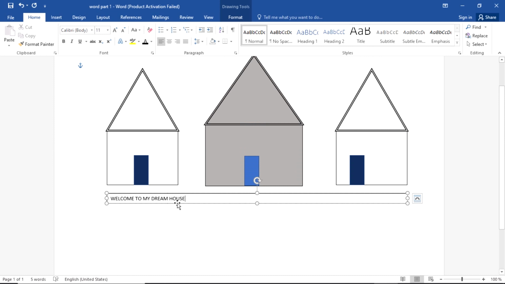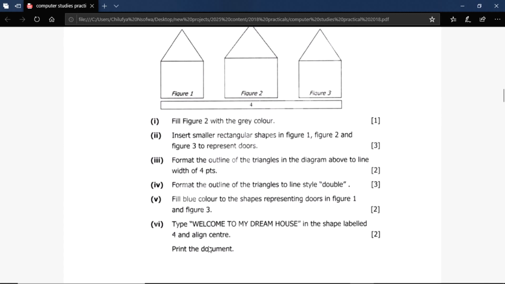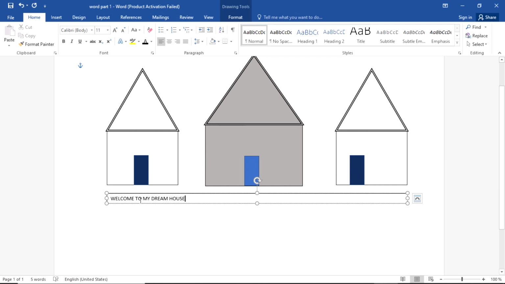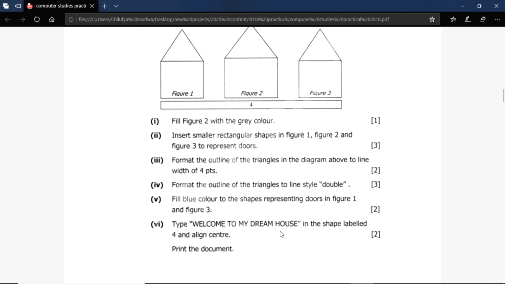We have been required also to do what? To align center. So we need to select the entire paragraph by triple clicking. So 1, 2, 3, and go where it says in the paragraphs group, go where it says center and just click, and our text has been centered. What is the other requirement? I think that's the end.